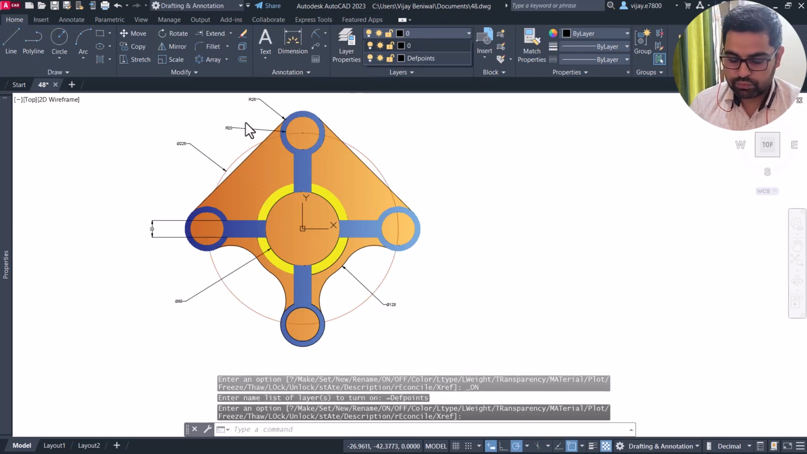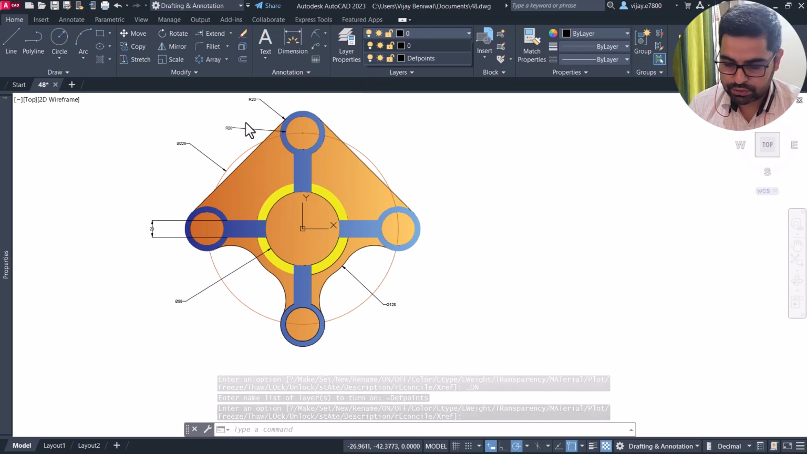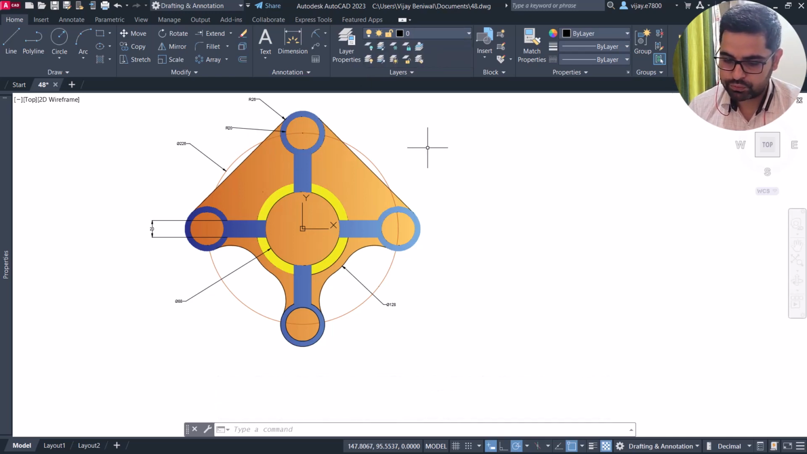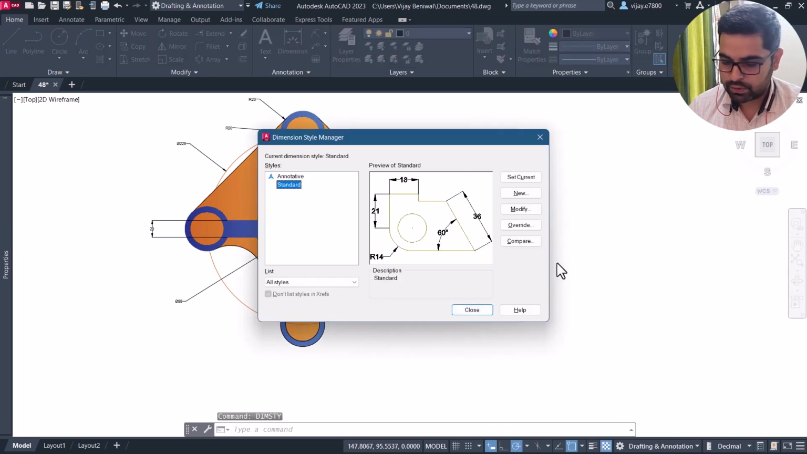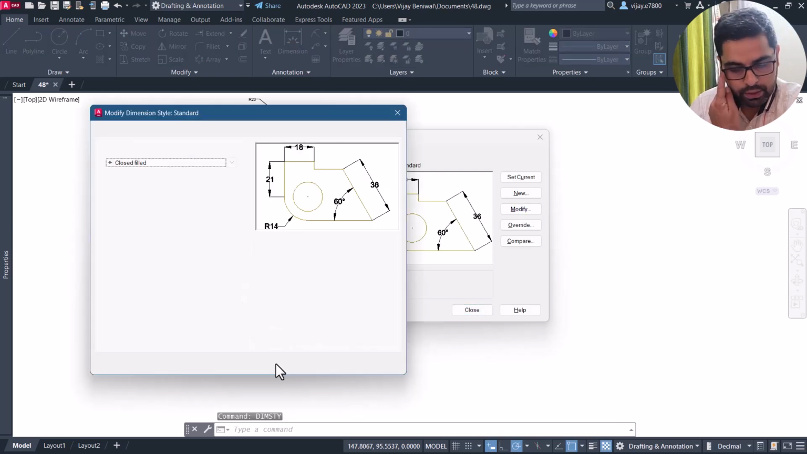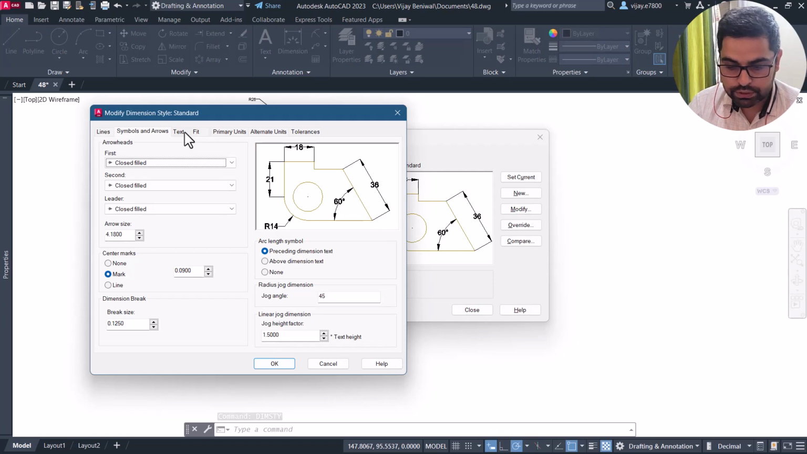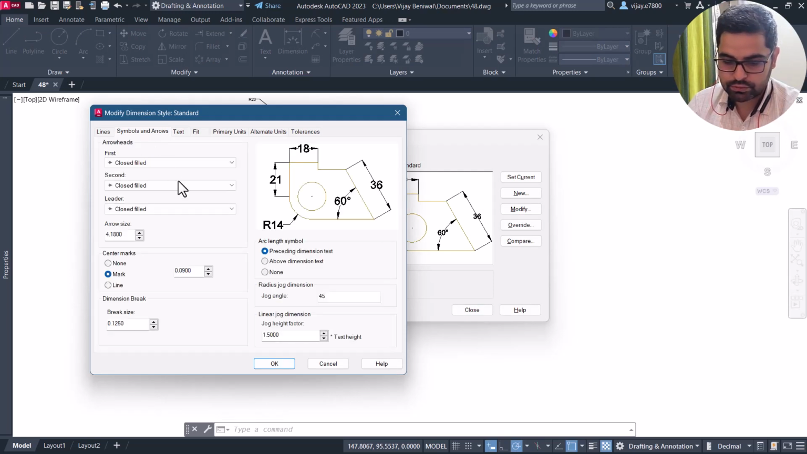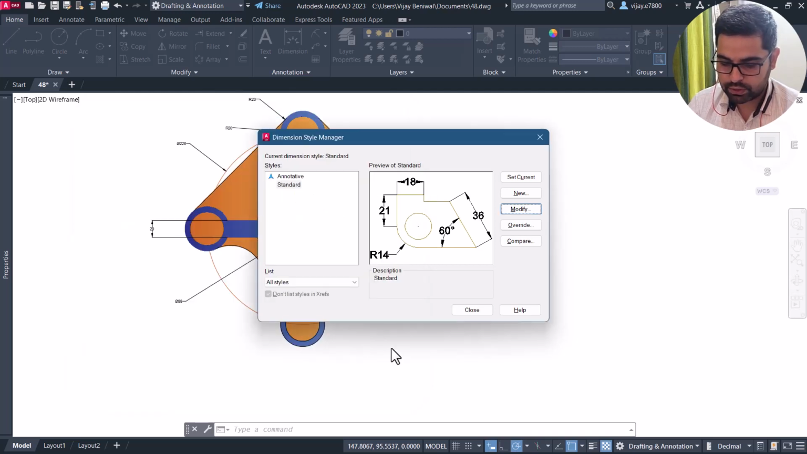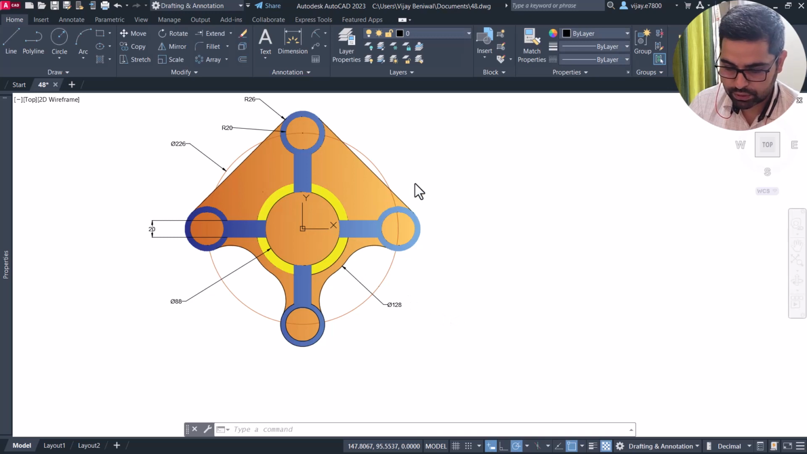Now, in order to increase the dimension size, we are going to use the dim style command, dimsty, press enter, click on modify, and then we are going to increase the text size. So let's increase this text size to 5 and arrow size to 5. Click OK, click close. Now the dimensions are a little bit better.